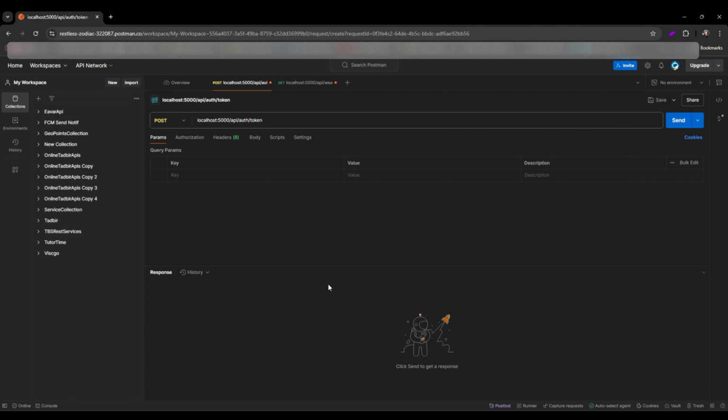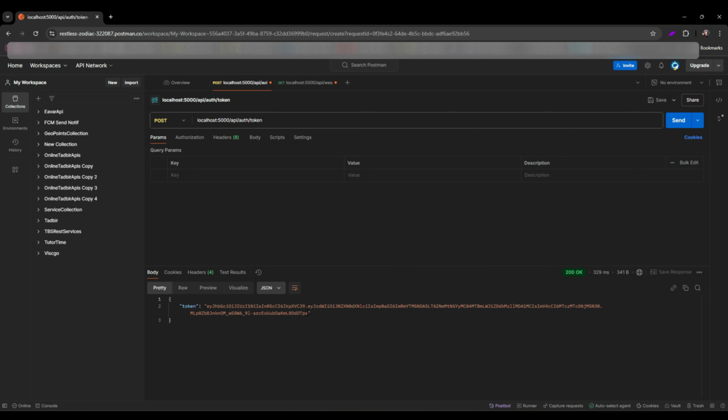And now let's get a token to authenticate our requests. Open Postman and send a post request to this endpoint. Once the request is successful, you'll receive a JWT token in the response. Copy this token, go to Authorization tab in Postman, select Bearer token and paste the token there. And this will authenticate all subsequent requests we send to the gateway. Now we are ready to test the rate limiting feature.